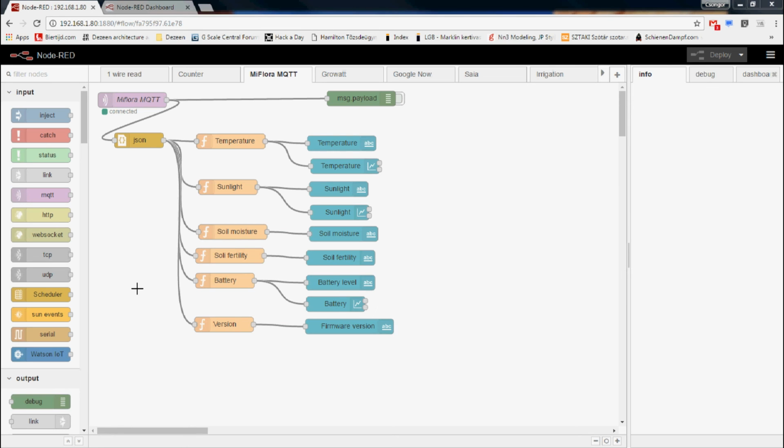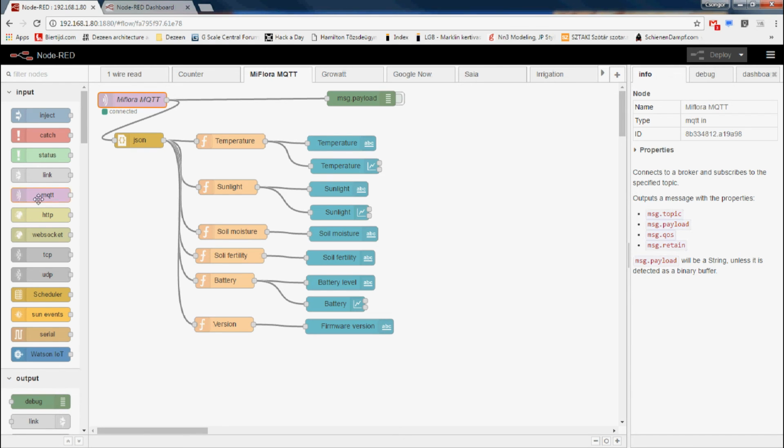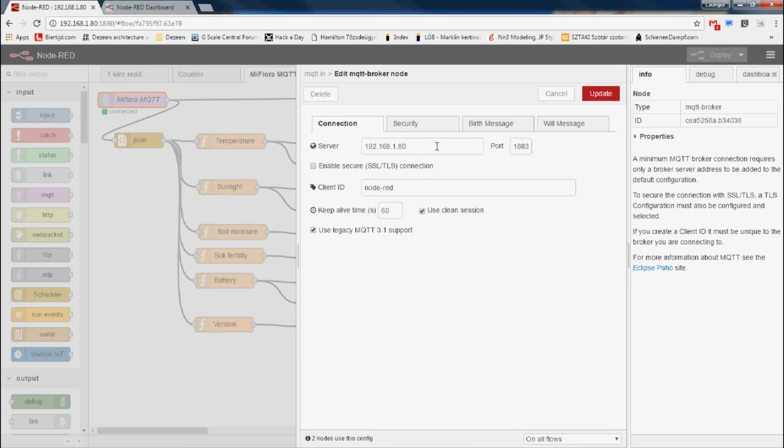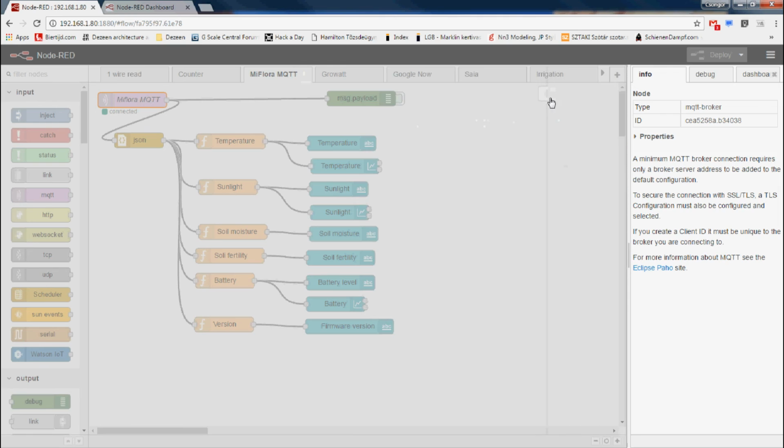And now let's move over to Node-RED. I've created a new tab to read the information from the Mi Flora device. I'm using MQTT here, so I put the node here for reading MQTT information. You double click, you need to set up your server details. So that would be your local IP and 1883 for non-secure connection. And then under security, you set up your username and a password. That should be pretty much it.